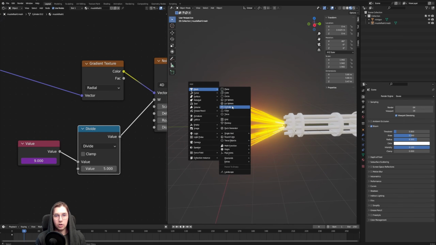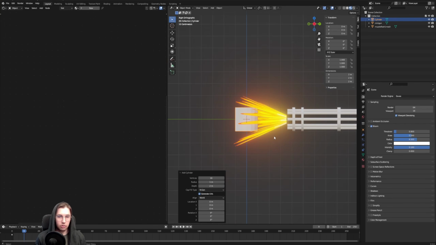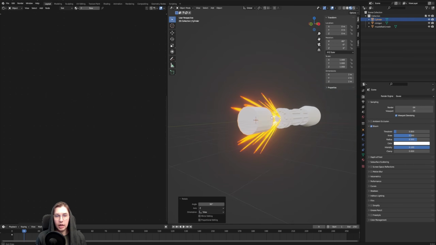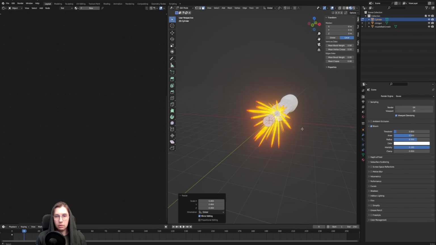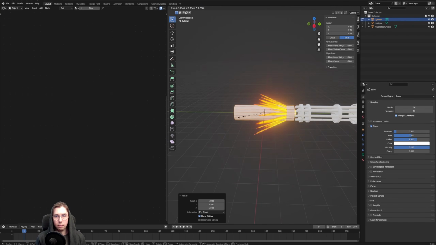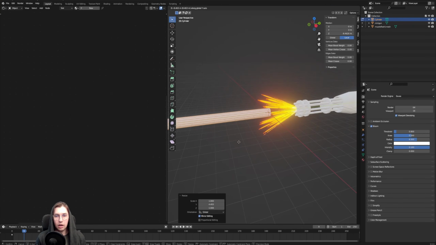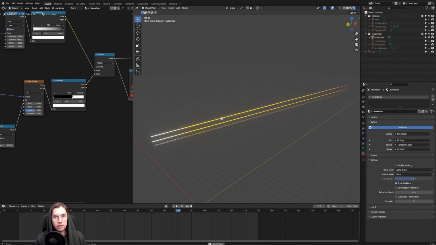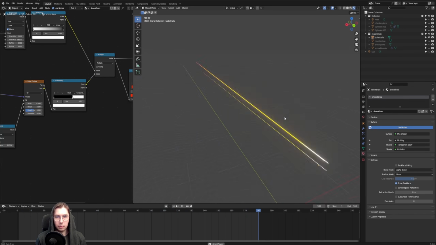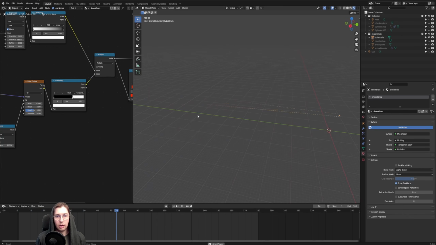Shift A, mesh, cylinder, again, 16. More than enough. Just rotate it by 90 degrees, so it's again sideways. Same as before, let's just scale it down and also make it much longer, because right now we are gonna do this bad boy. So this is basically the streaks or like the lines of the bullets, let's say, that's going out of the minigun. And as you can see, mine doesn't go like that far, but don't worry, there's a way to control how far you want it to extend.